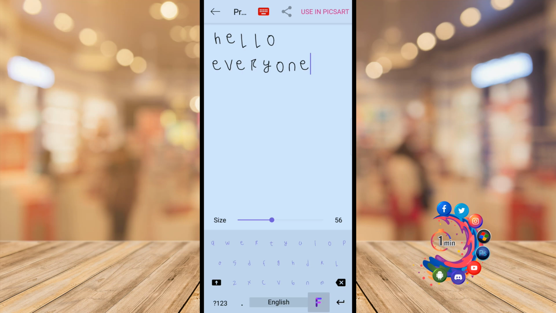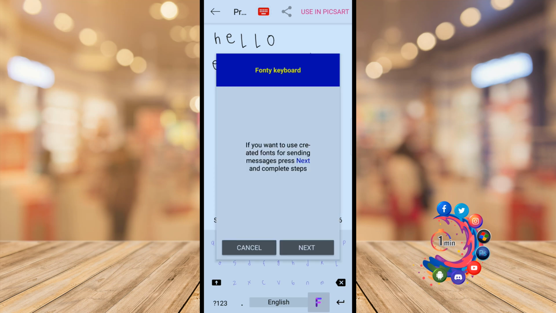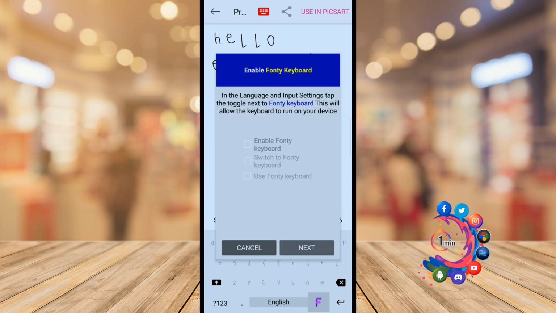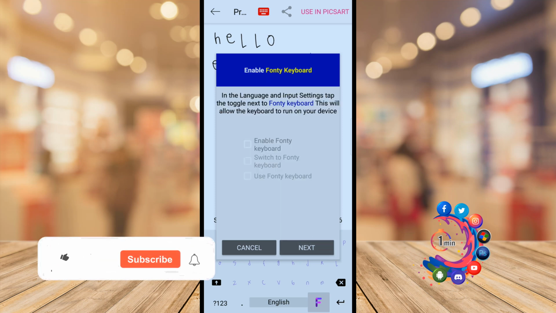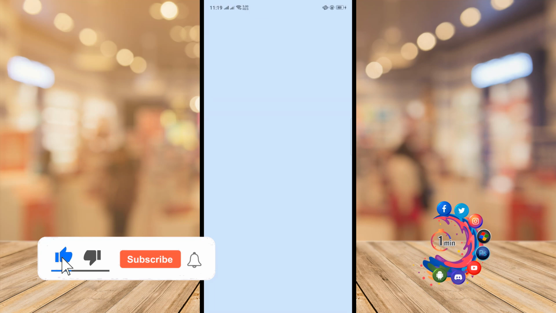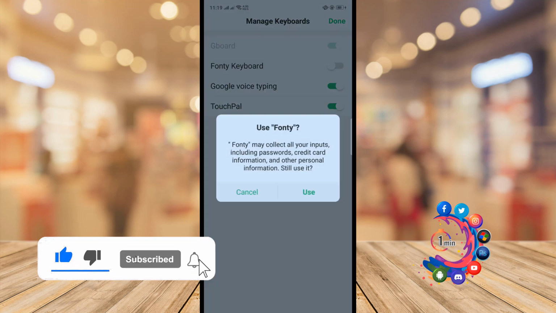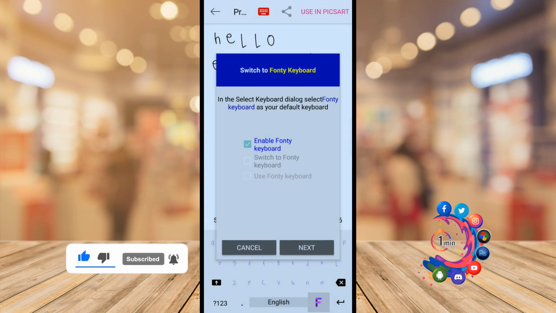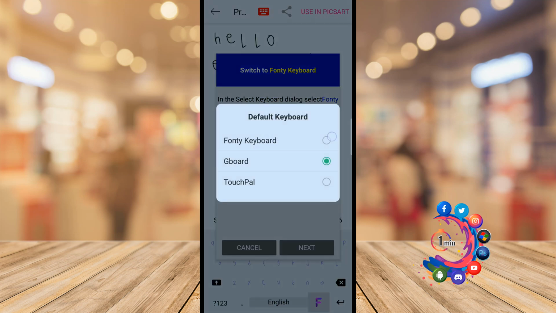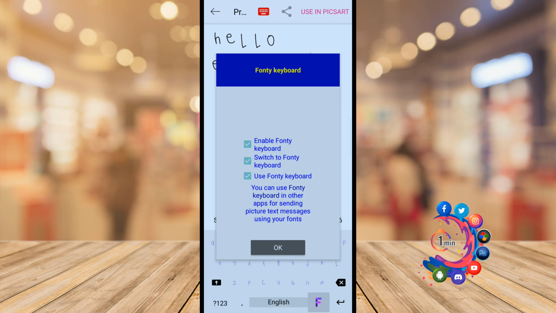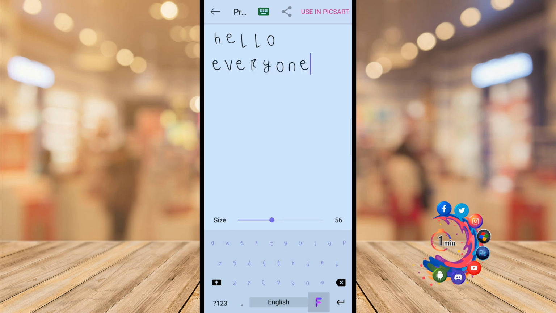And now let's see how to set the fonts to our keyboard. So click on this little keyboard icon here and click on Next, and check the option here and turn on Fonty keyboard, and select Fonty keyboard from this second option and click on OK.